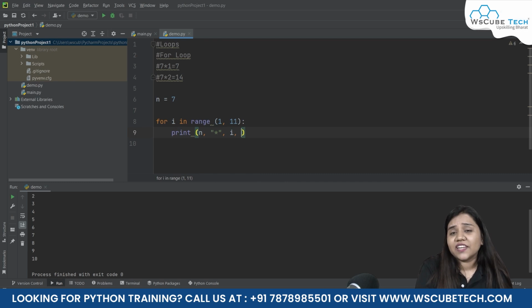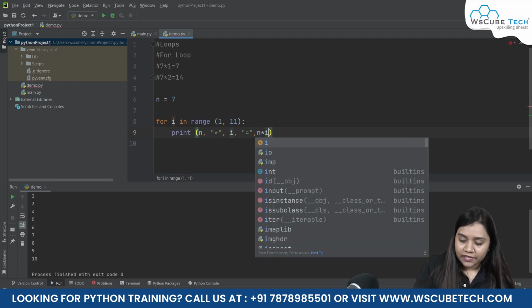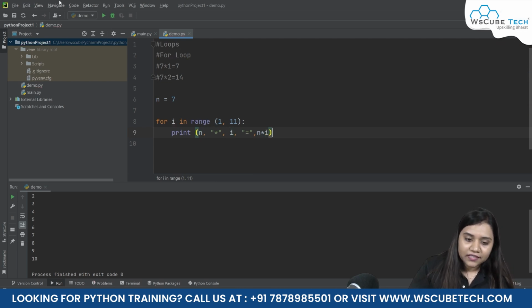Now equal is again not an assignment, not working as any operator over here. We are just showing it over there. So I'm just going to put it in a string. I'll put a comma. And lastly, now we will do our actual multiplication, that is n times i. Let's see what happens when we run this program.